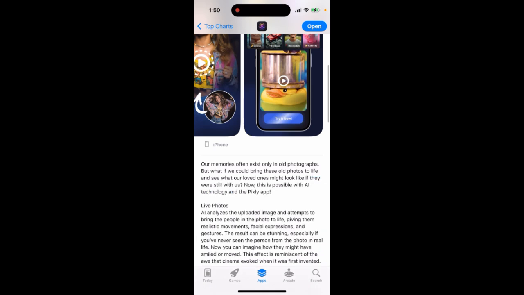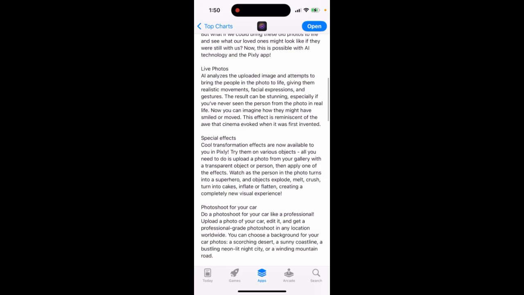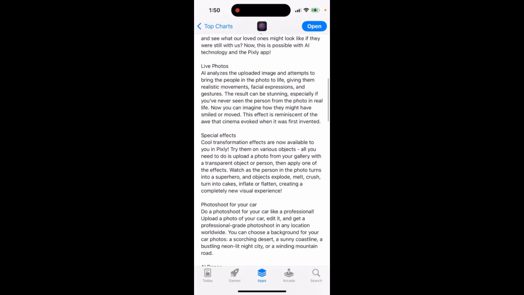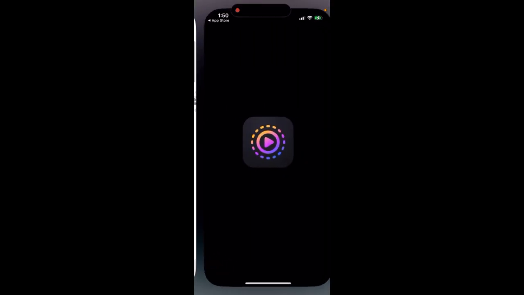So yeah, our memories often exist only in old photographs, but what if you could bring these old photos to life and see what loved ones might look like if they were still with us? And then there is a Pixly app, and then the live photo special effects, photo shoot for your car, AI dance. So yeah, kind of cool idea.